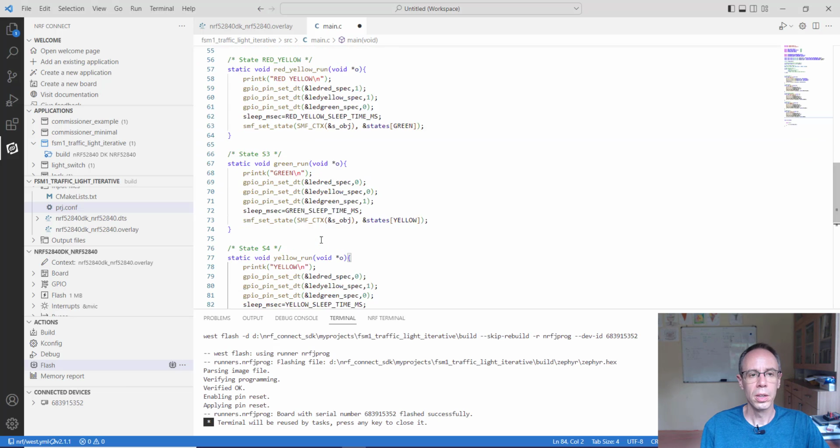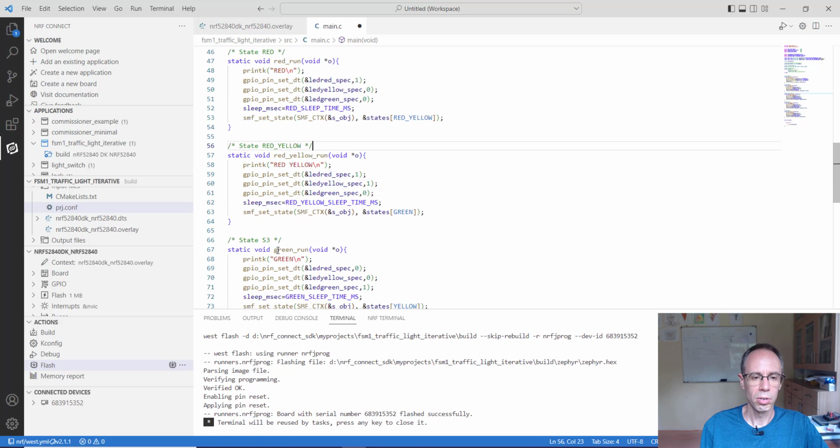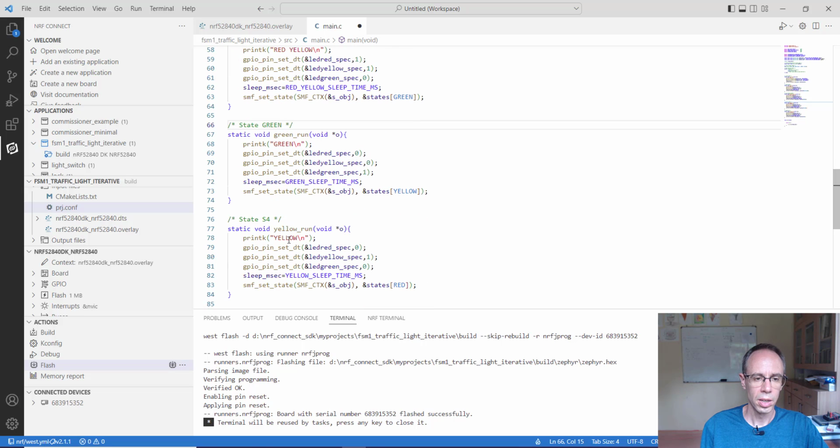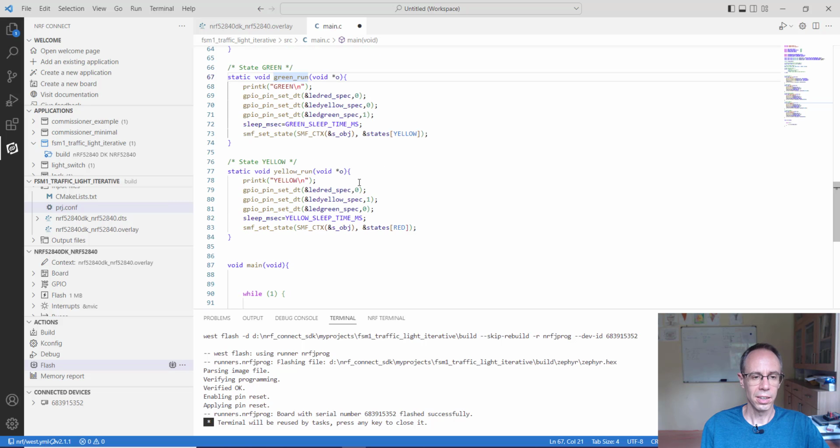You're seeing here state red, the same, except that I switch on the red LED, and the sleep time is a little bit different. The next state is then the red-yellow state, then here's the state green, and here's the state yellow. We are always doing the same, just setting the sleep timer to a different value, and the next state is then a different one.